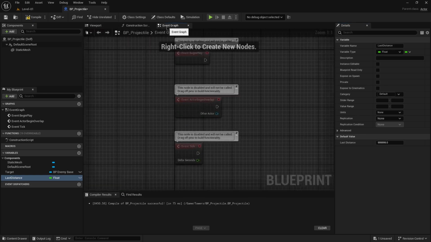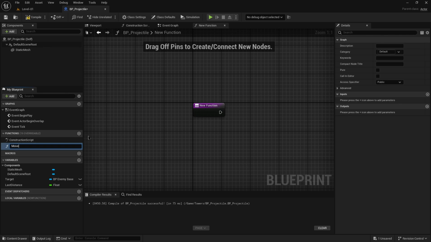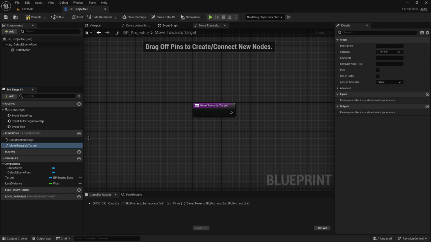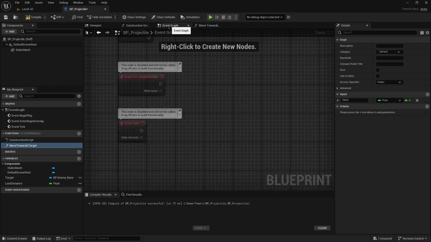And then effectively all this is doing is we're going to add a function move towards target. This will take in a delta float parameter. And this is being called from event tick.